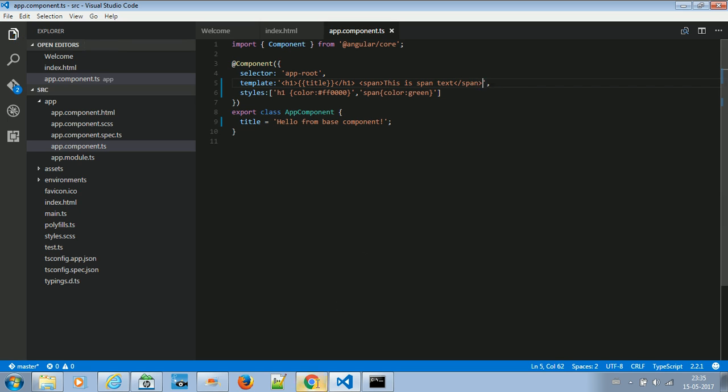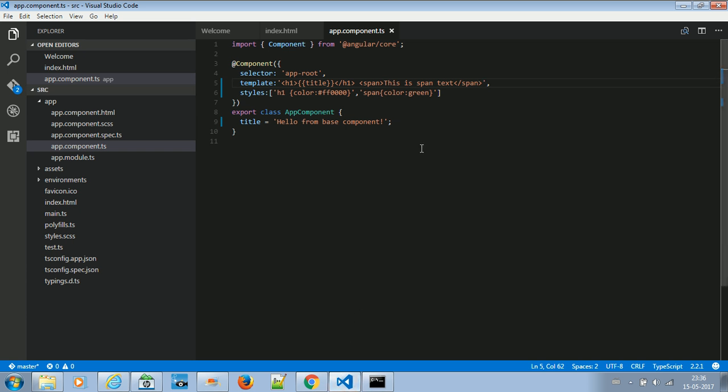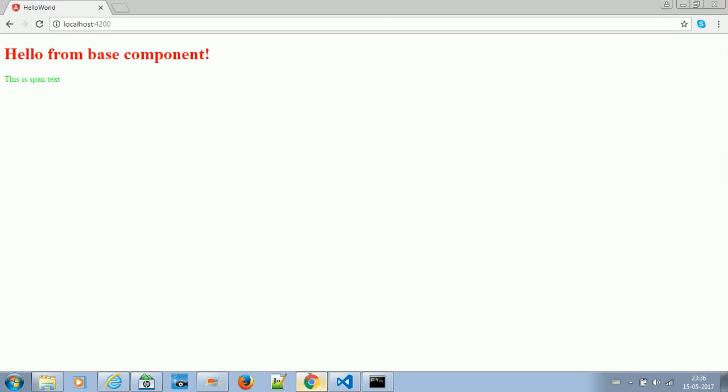Let's save it, let's come over here. So this span text, somehow the green color has not been applied. Let us see why. The color we are giving, let us give the color code green, as hash 00ff00, so in RGB this stands for green. Now let us come and you see that it is getting affected.